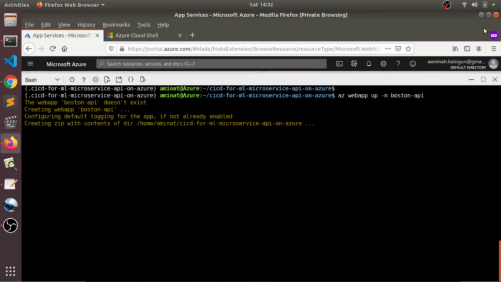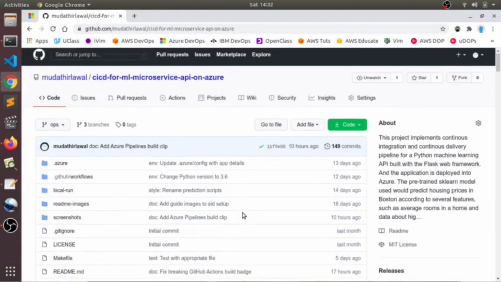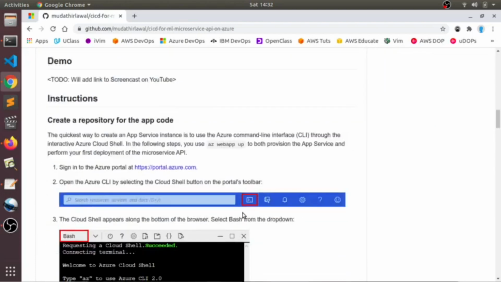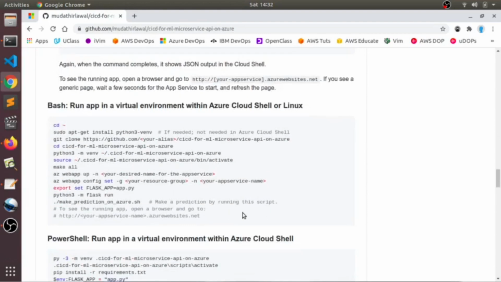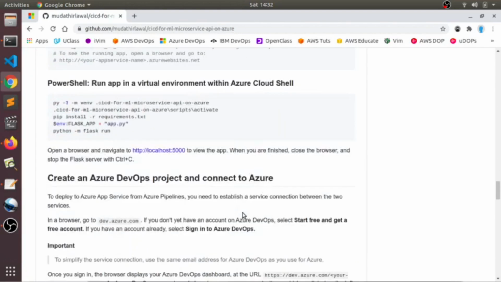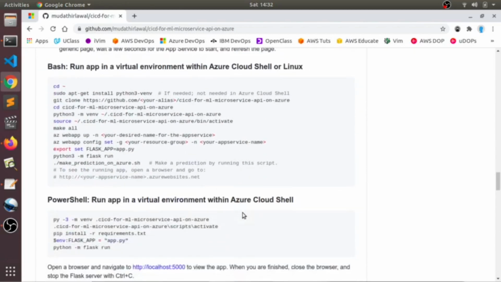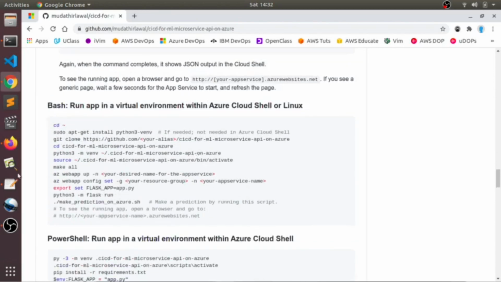Okay, while that is going on, let me quickly show you the project on GitHub. This is the project where I have all the files. This is the README file, and these are the instructions for building the project individually. So this project can be cloned, and you build it. To build it, you need an Azure account, and using the commands and following the instructions, one should be able to build it successfully.